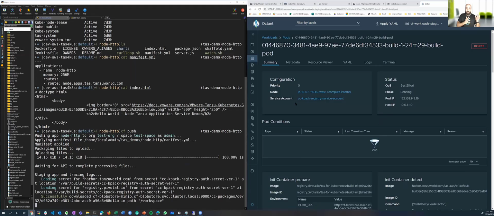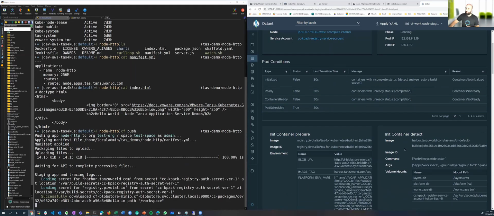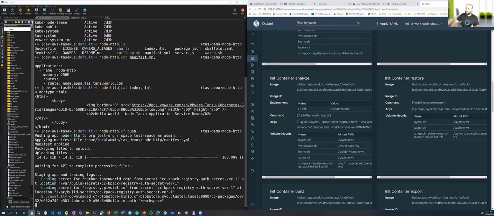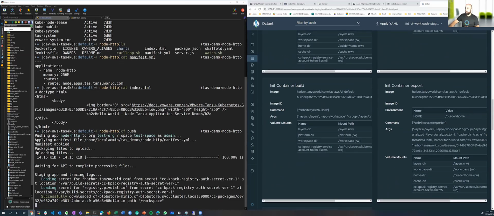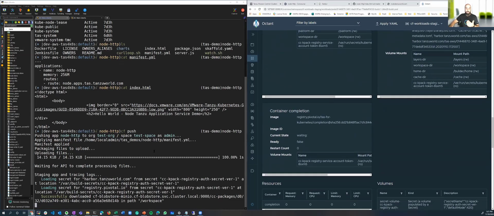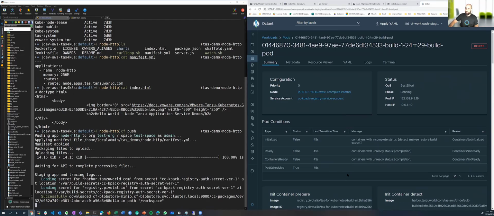Exactly the same stages as you saw in Tanzu Build Service: prepare, detect, analyze, restore, build, and export. Now it already built that. Now it's pushing that into the platform to basically expose a new application. So the difference is it's not just building my app, it's doing everything.